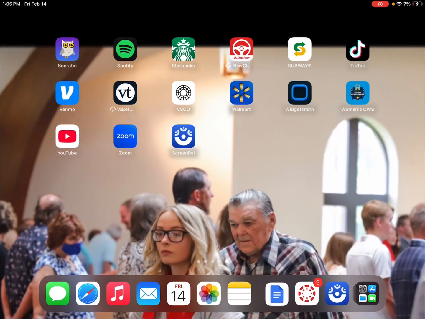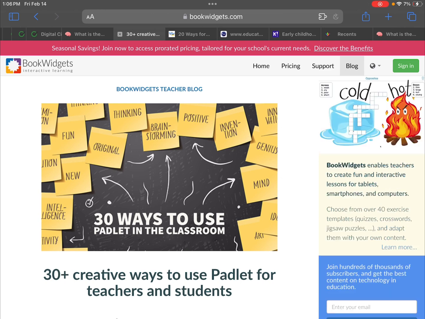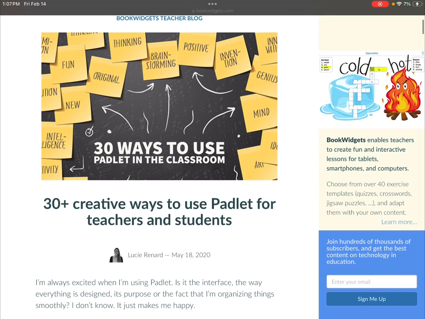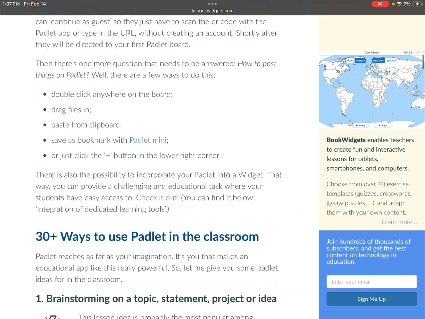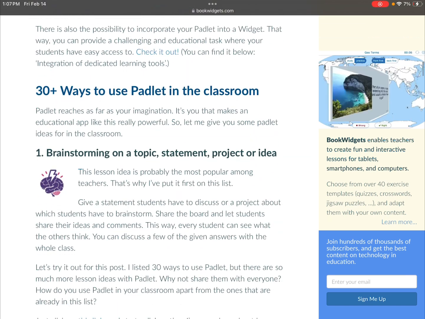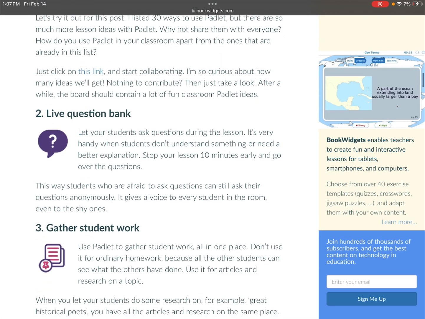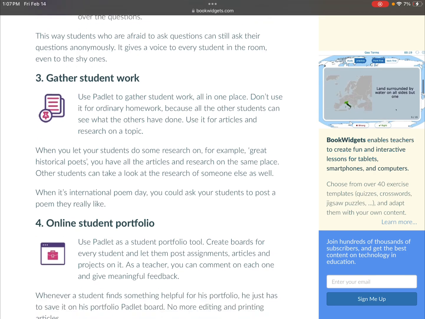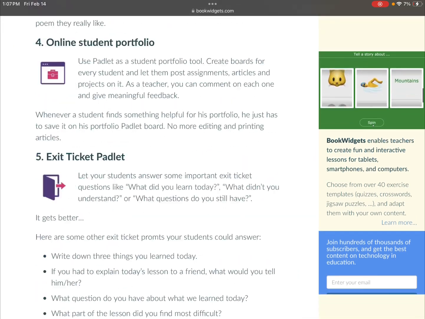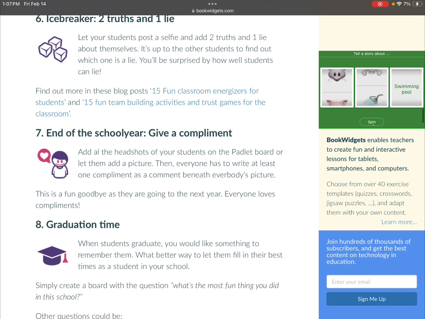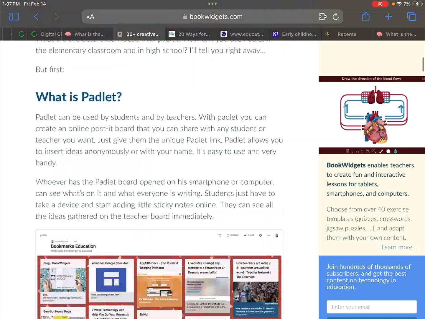The blogs that I found. So the blogs that I found for Padlet, this is 30 ways we can use it for students and teachers. It kind of tells us about Padlet, how to use it, and then ways we can use it in the classroom. So brainstorming for topics, like live questions, get students work, portfolios, and exit tickets. One down here is icebreakers, end of the school year, give a compliment, graduation time. I thought that these were great ways for students to use Padlet.